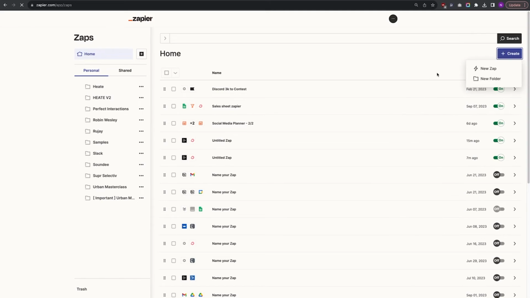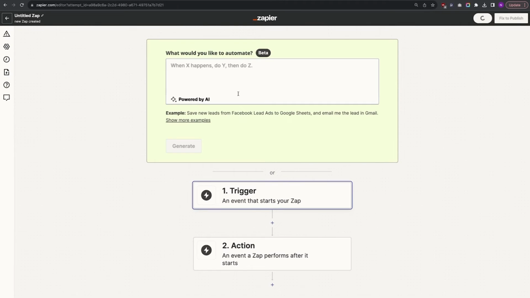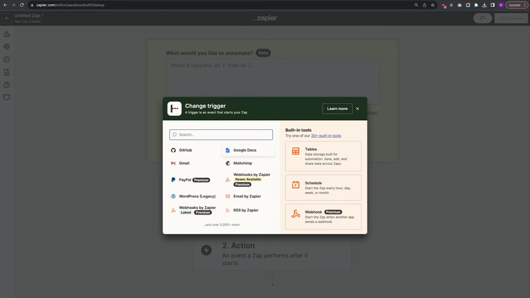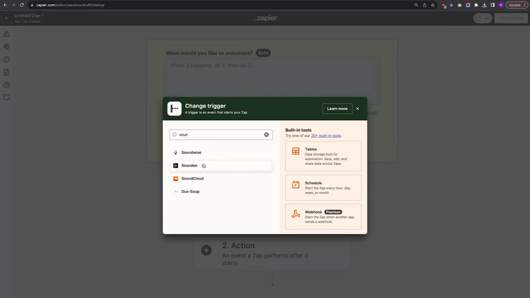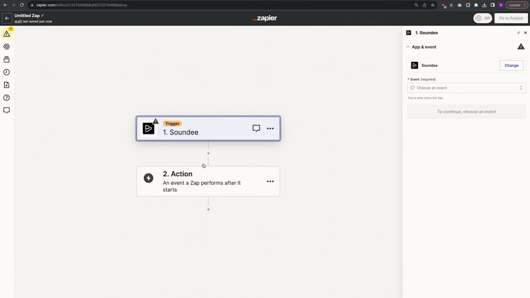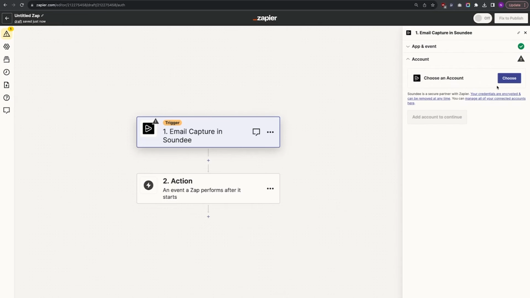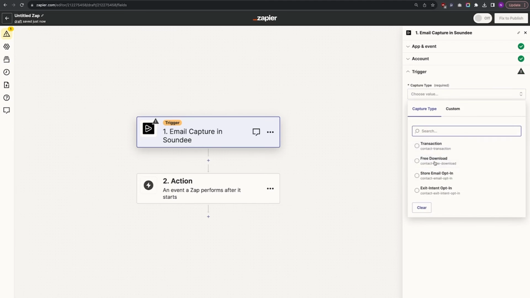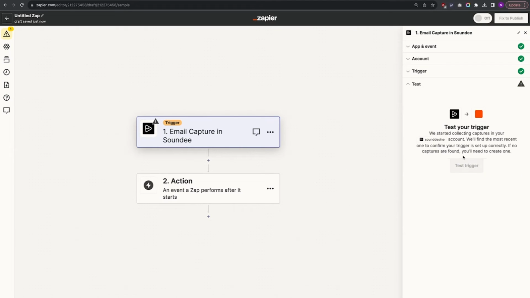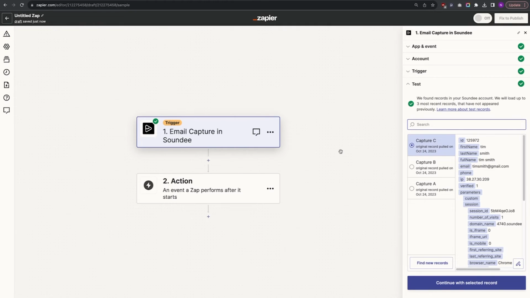So we're just going to run through this again. I'm just going to create a zap here, and we'll do this completely different. So the trigger is going to be the exit intent. So let's say when someone does the exit intent pop-up for 20% off, I want the coupon to be their first name and random numbers. So let's show you how to do that. So I go to Soundee, email capture, right? The trigger is the exit intent opt-in. Okay, exit intent opt-in, cool. We'll do test. And so this will find Tim Smith.